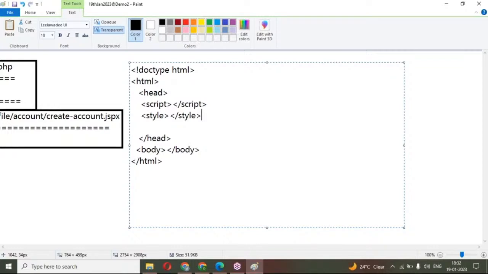Okay, style and script, we can use it like this. Next, we are going into the body tag. Inside this body tag: input type text, input type button, input type radio, something I'm going to write. This is all related to our HTML document.